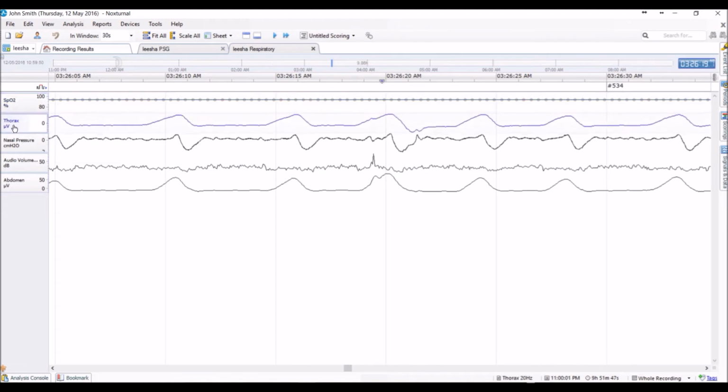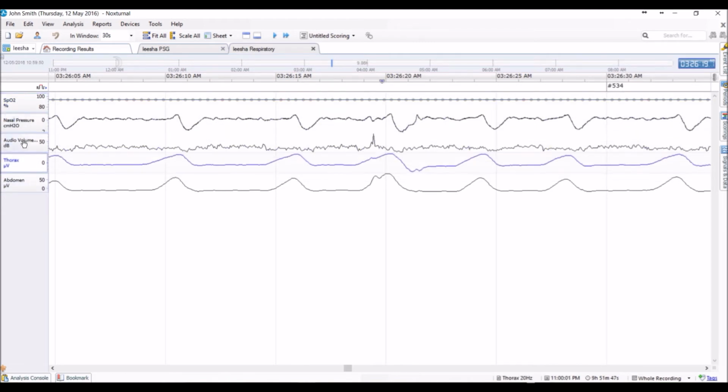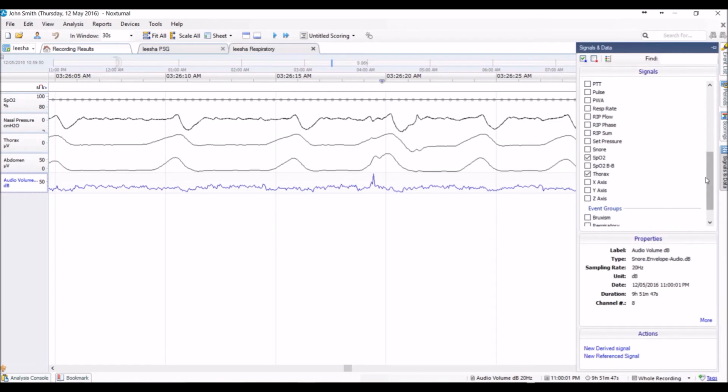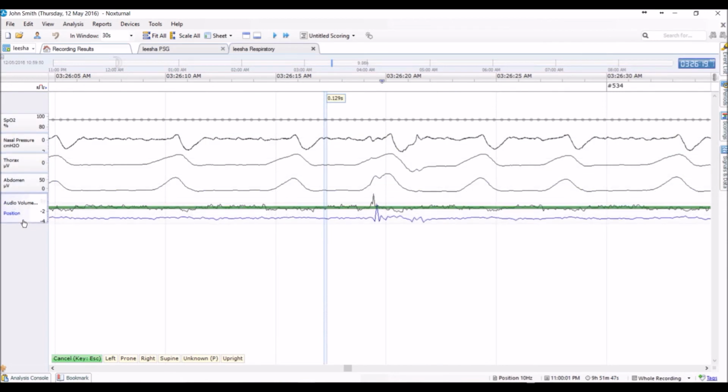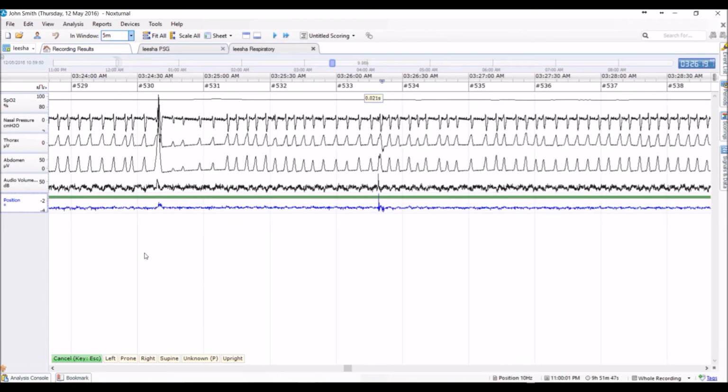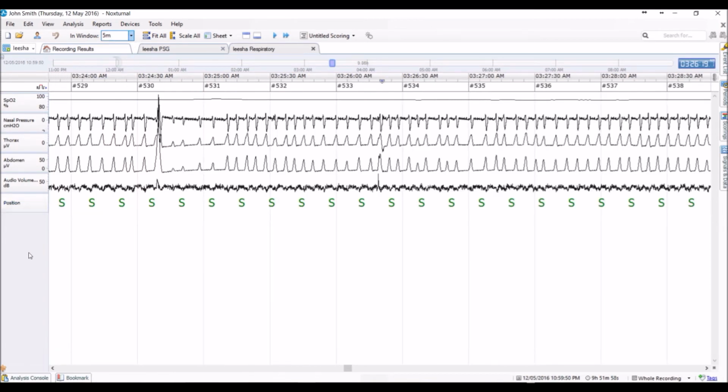I can then move my order of the signals. And I might put in position as well. And you'll notice that I'm on a 30-second time base here. So just in the window, I can change this to 5 minutes, for instance. That looks better.